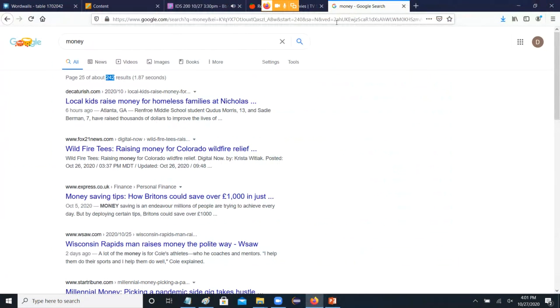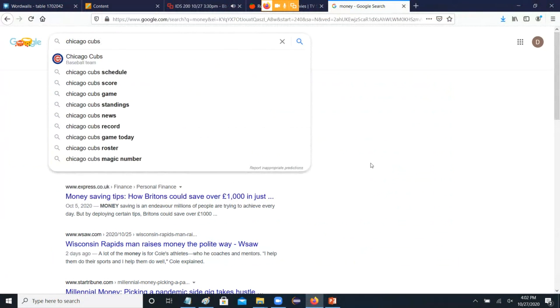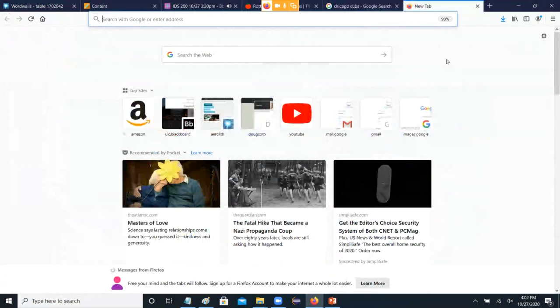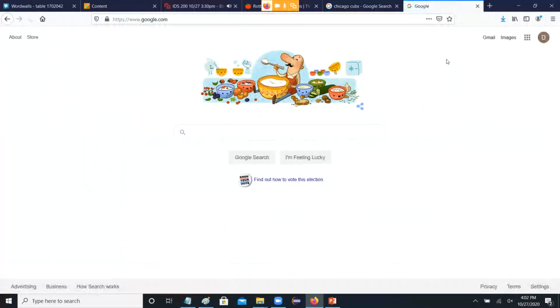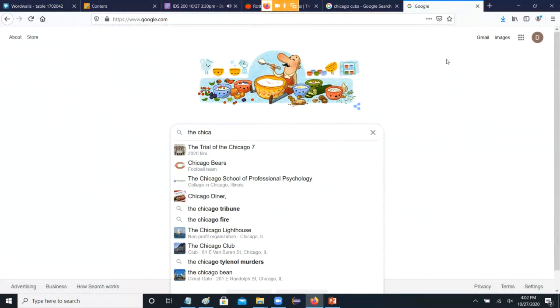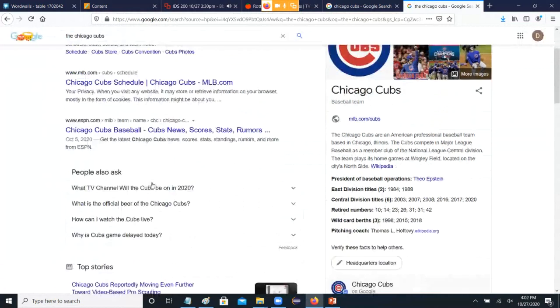However, having said that, you can see some interesting things. For example, if I look up Chicago Cubs, if I do that in one search, this is what I get. But if I do the same search again, and I do "the Chicago Cubs", I do get slightly different search results, right? So here I get the official Chicago Cubs website at the top and some stuff here.